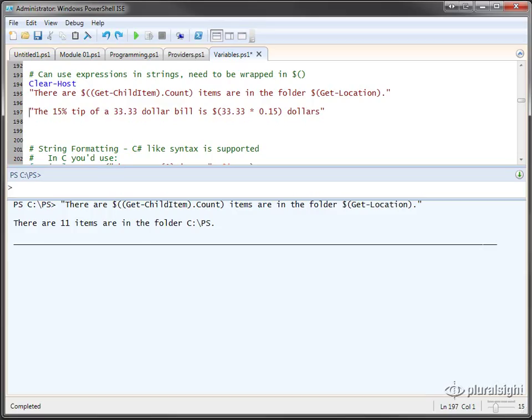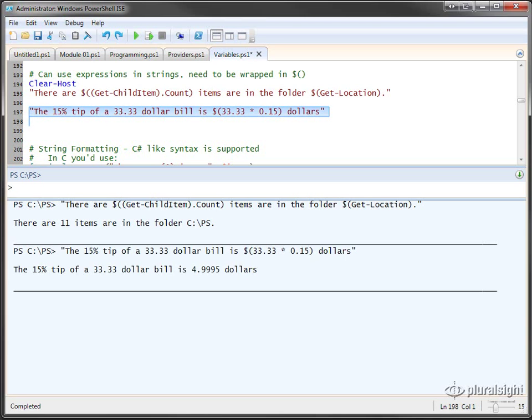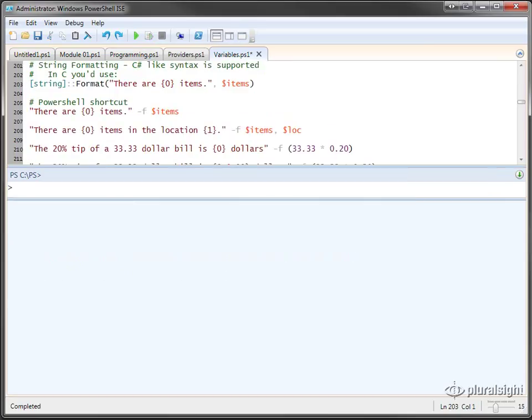We can also use this to do calculations. Here I've got my $ parenthesis, and inside I have it calculating the 15% of $33.33, and it returns me the result of 4.9995. PowerShell also supports string formatting, much like you find in many C-based languages.